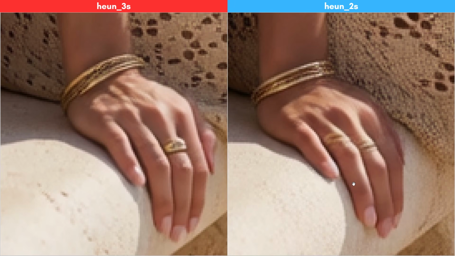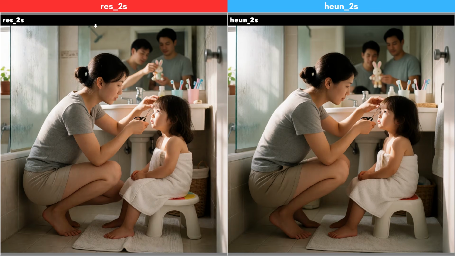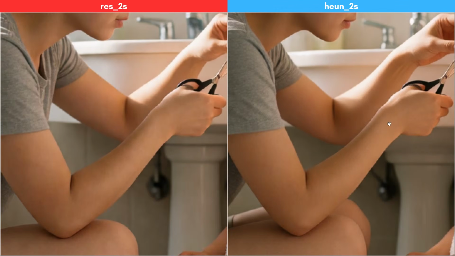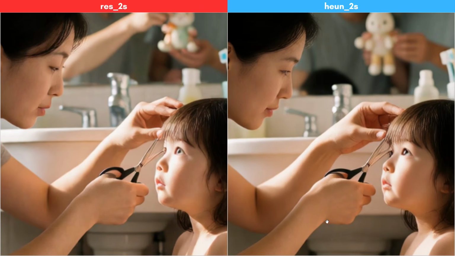Next, let's compare Res2S with Hum2S. The image on the left was generated by Res2S. The image on the right was done by Hum2S. Take a close look at their eyes. I personally think Hum2S did a much better job there.